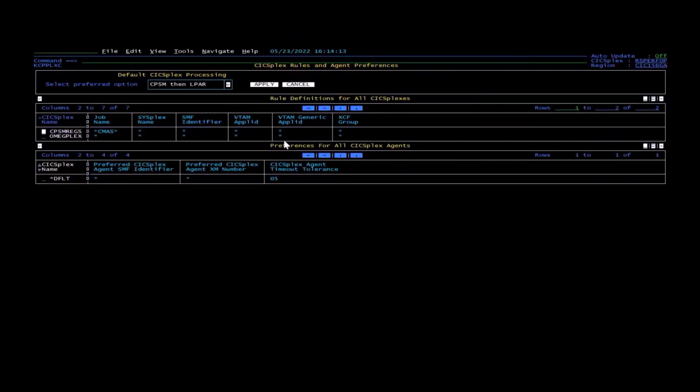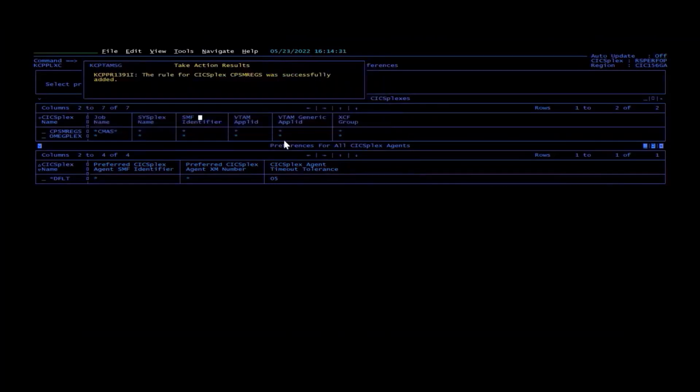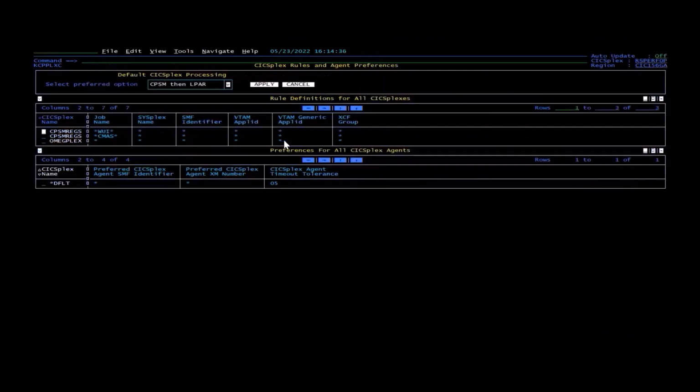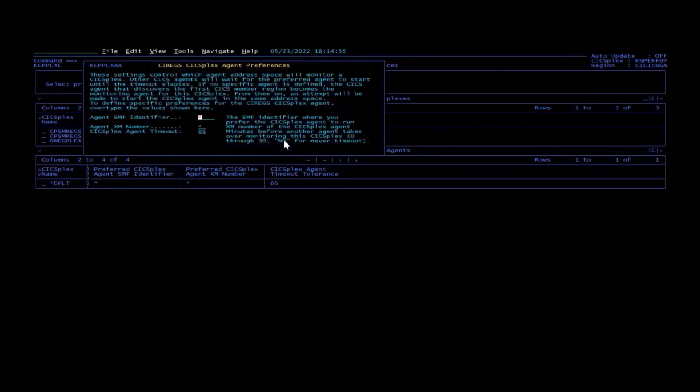CICSplex called CPSM Reg. But there are additional regions within a CICSplex called WUIs. I'm going to put my regions in this CICSplex as well. And so now you can see I have WUI and CMAS identified under CPSM Reg, the actual CICSplex. And I'm going to add one more rule. I know I have a bunch of regions that start with CI, so I'm going to call them CI regions. And I'm going to say CI asterisk, and I want all those regions in there as well.